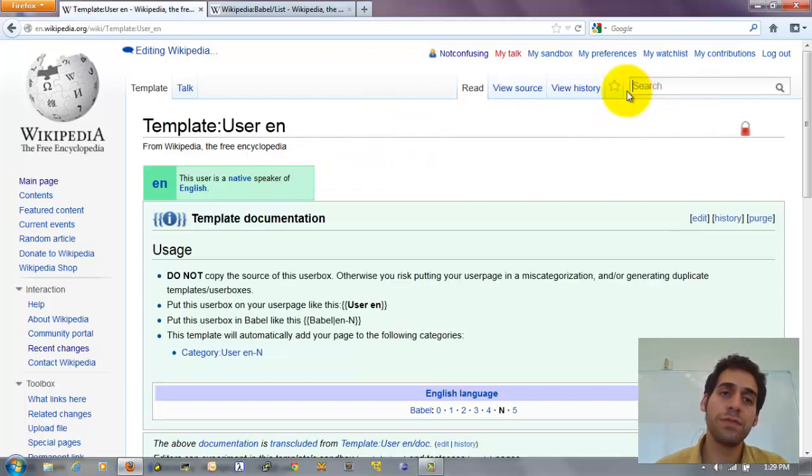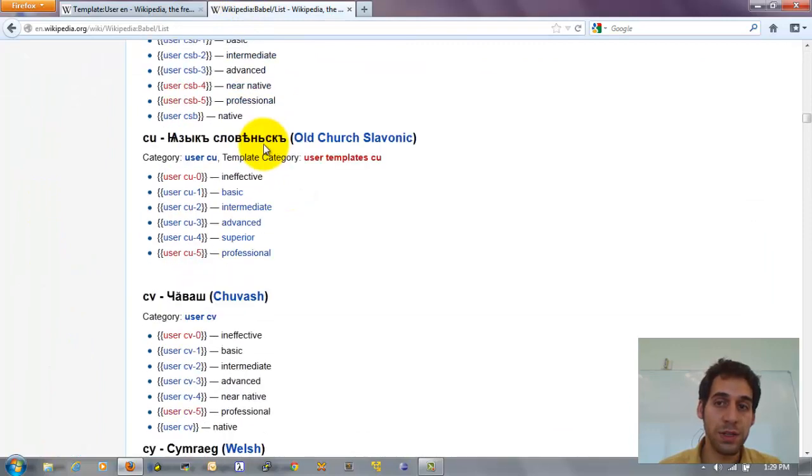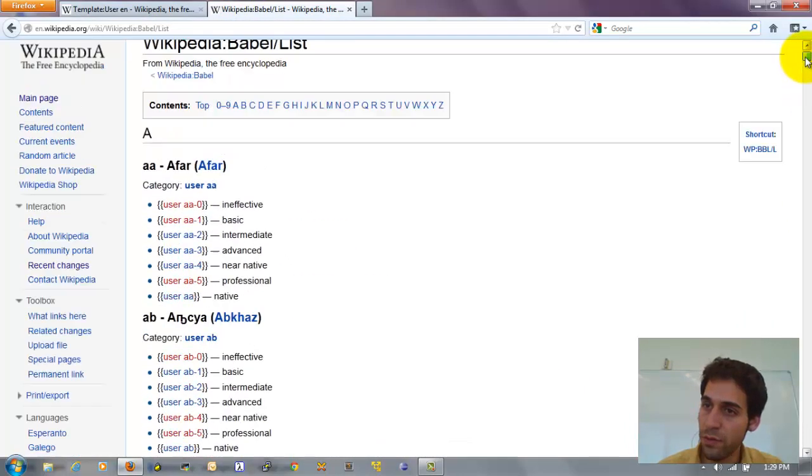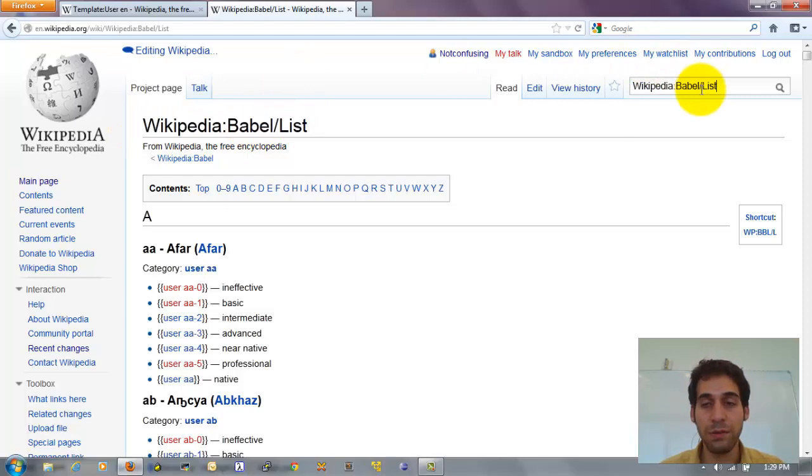So your task is to write yours, and include all the languages that you speak from this list, which the link for is in the P2PU page, but you can also go to it by typing in Wikipedia colon Babel slash list.